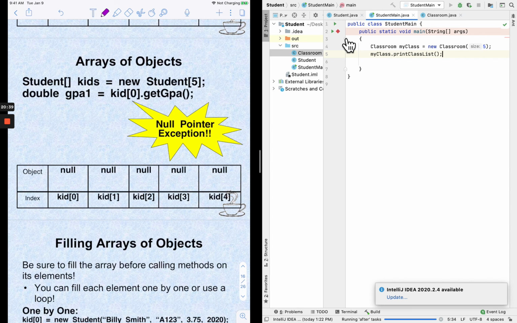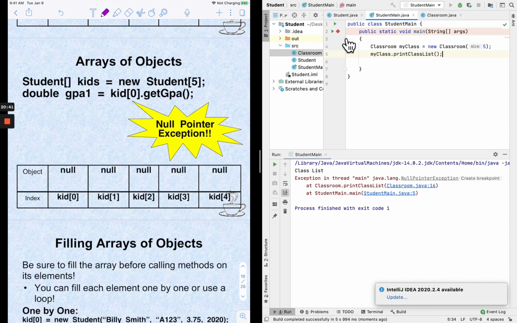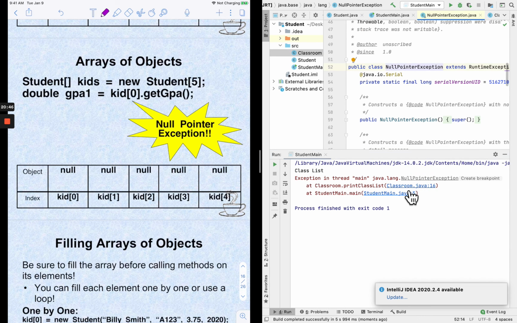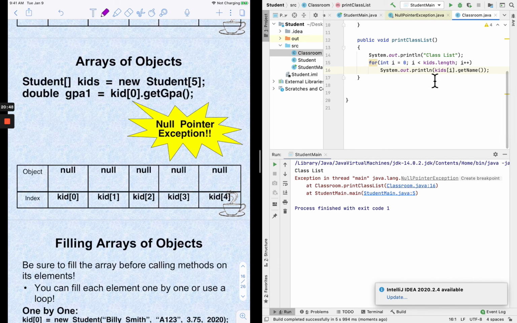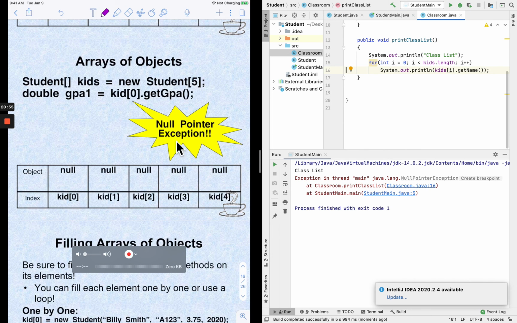So now I'm expecting a null pointer exception because I didn't fill them. So you can see null pointer exception right there. It's pointing me to here because I am trying to call getName on a kid that doesn't exist. So just like here, I said, if I try and get the GPA of kid at 0, there's no kid to access. So that's the null pointer exception that we come into contact with.